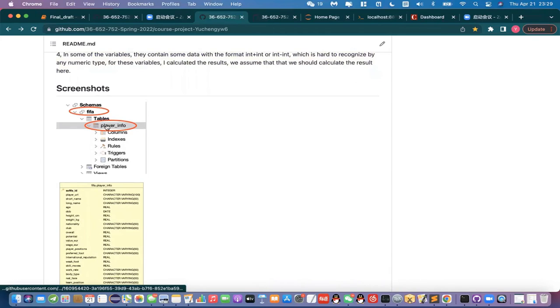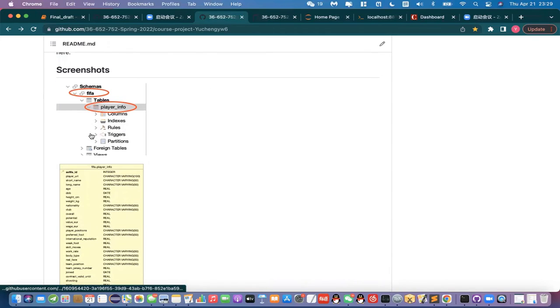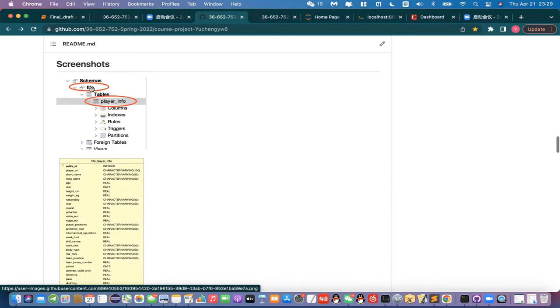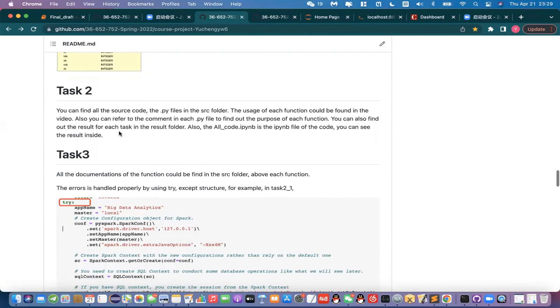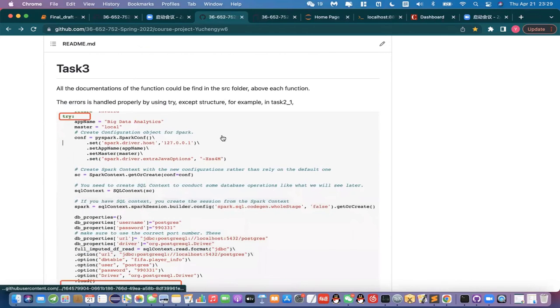So here's a screenshot of the DB Visualizer, and here's the schema FIFA, and here's the table, and here's the general view of the variables. And for task 2, we can find the source code, as I mentioned before. And I will talk about something for each task.